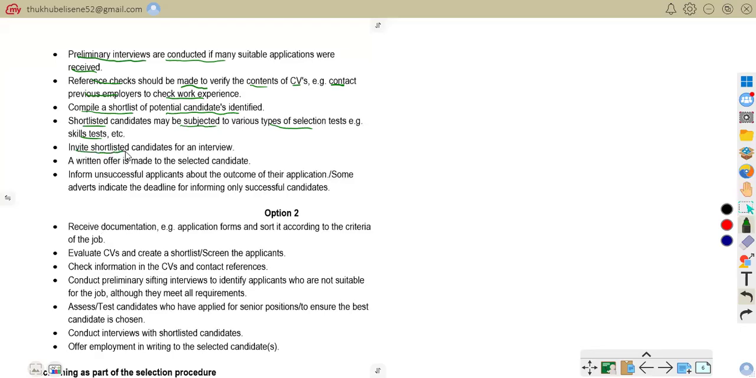Invite shortlisted candidates for an interview. So here you invite shortlisted candidates for the interview. HR emails interview dates. That's what can make it easy with that example. Written offer is made to the selected candidate. So you make a written job offer to selected candidates. For example, the successful applicant receives an offer.